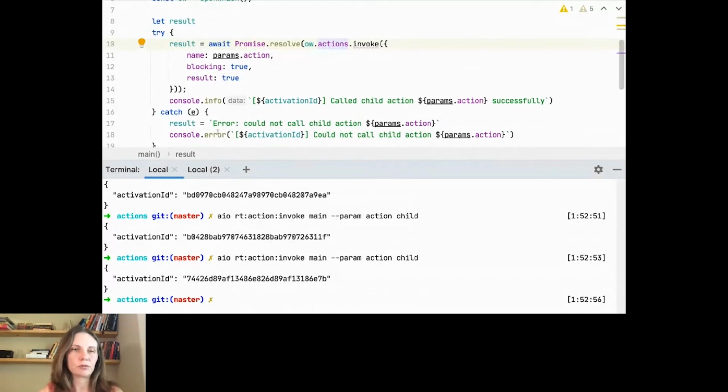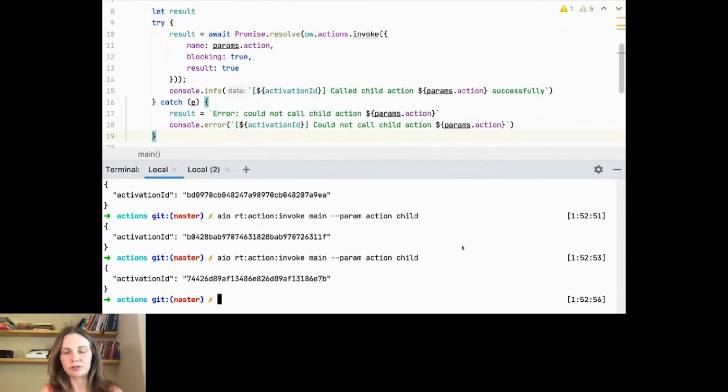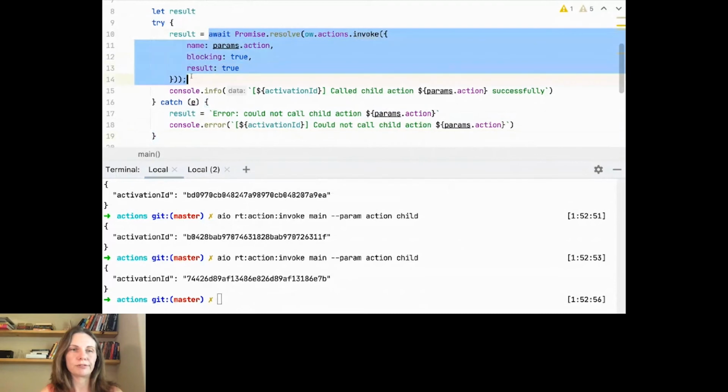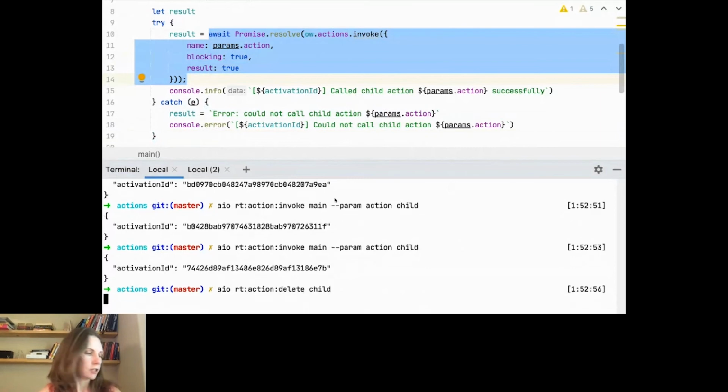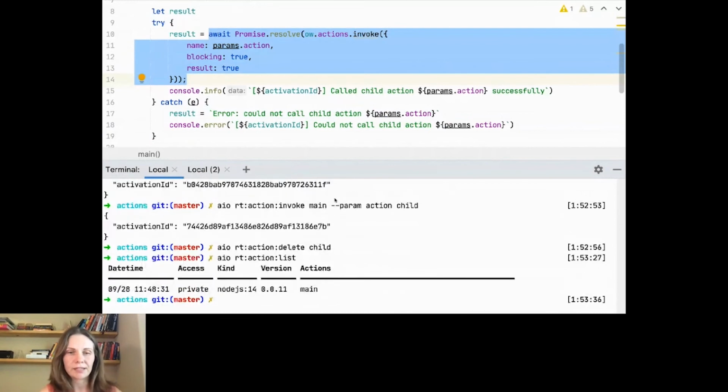What I want to do is get to this error scenario. To do that, what I want to change is to just delete, or kind of undeploy, our child action, so this call will fail. Okay, what we can do for that is aio runtime action delete child, and let's check. We can use aio runtime action list to see that we indeed have only the main action deployed now.